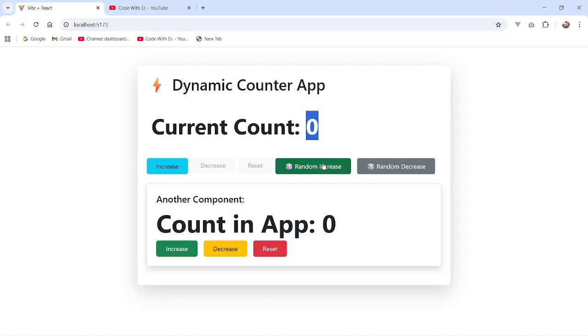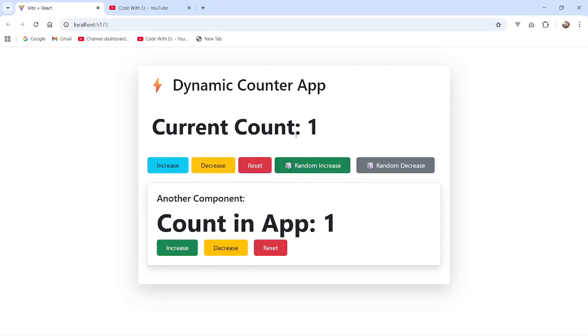Let's randomly increase the counter using this button, random increase. So increase it randomly. See, sometimes it's 1, sometimes it's 8, sometimes it's 9, sometimes it's 16, sometimes it's 21, sometimes it's 31. So we can see we will be able to randomly increase the counter using this random increase button.